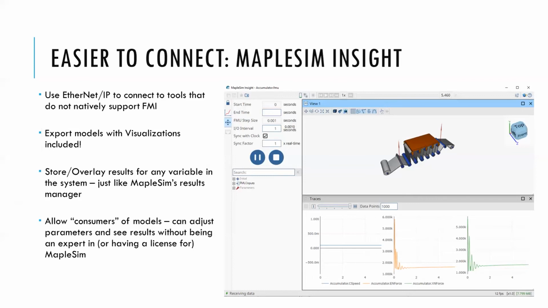Now, if your tool can't run an FMU, we've also taken steps recently to extend it so that Insight can still talk directly to it. So if you're programming your PLC in something like CodeSys, which can't natively support FMI, you can use a standard industry protocol, Ethernet IP, to connect to Insight, and Insight will run the FMU for you and allow you to still test your control code against that FMU that's running inside of Insight. And because you can see it operating, you still get that visual debugging going on.